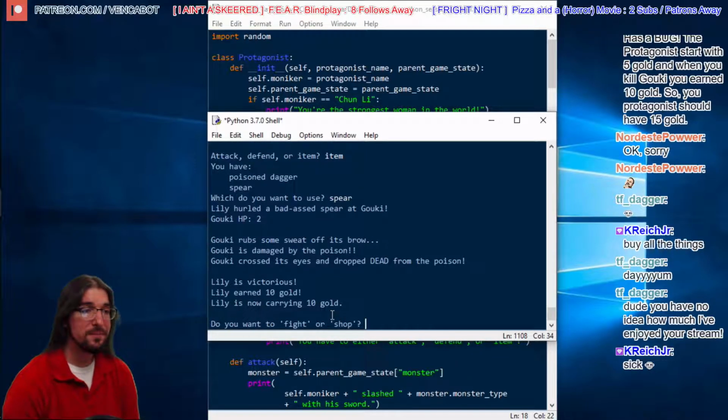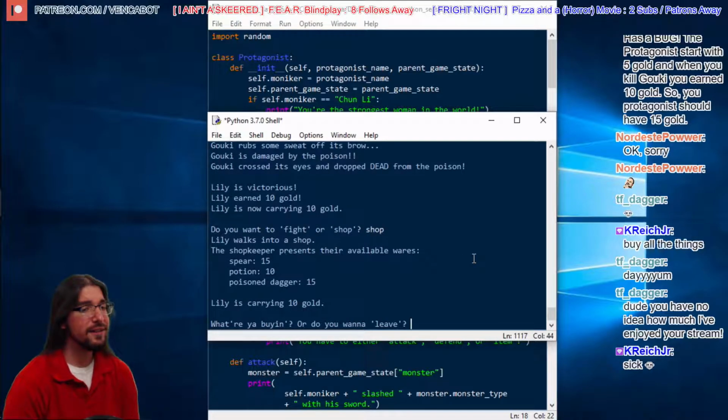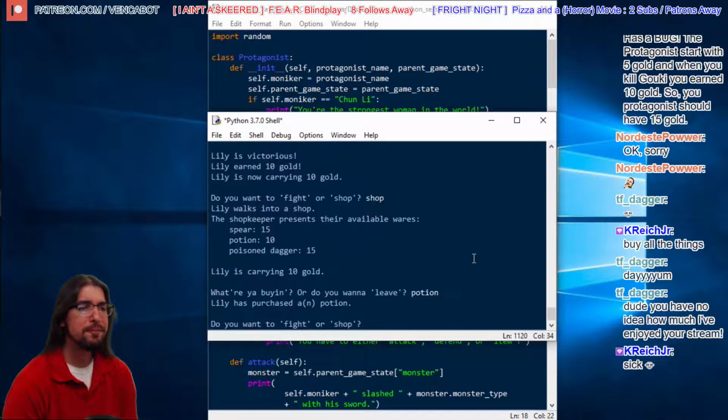There you go, right? So he took the spear, no problem, he had 2 health left. Then he died from the poison. He dropped dead from the poison. 10 gold. All right, so let's go back to the shop. I have only 10 gold, though. But I need to buy another potion. Let's buy a potion.